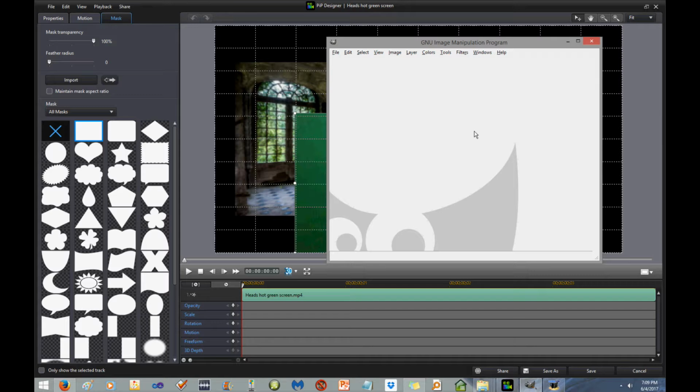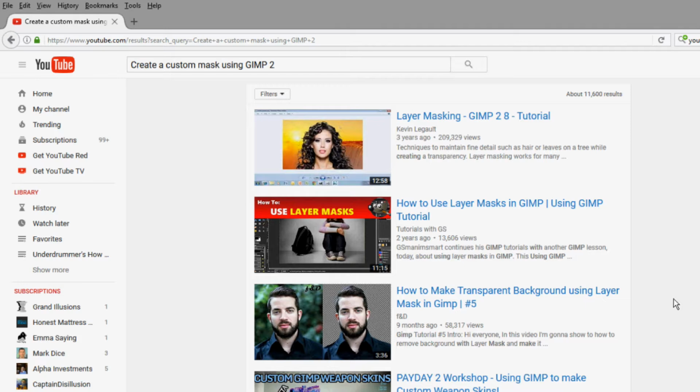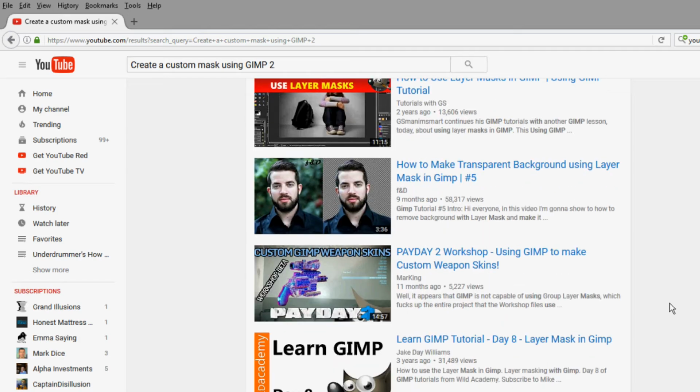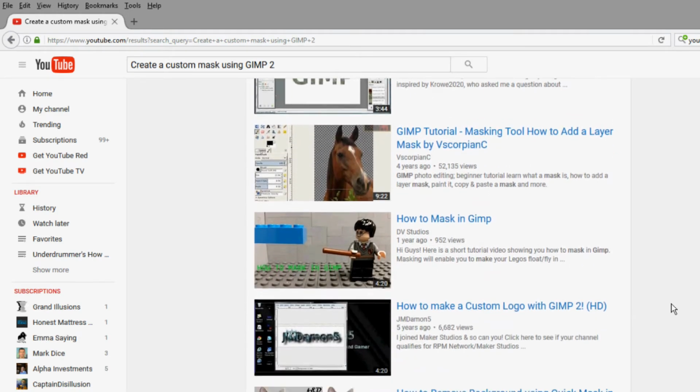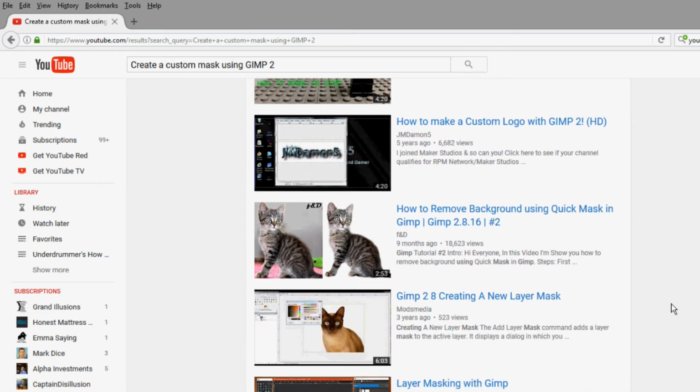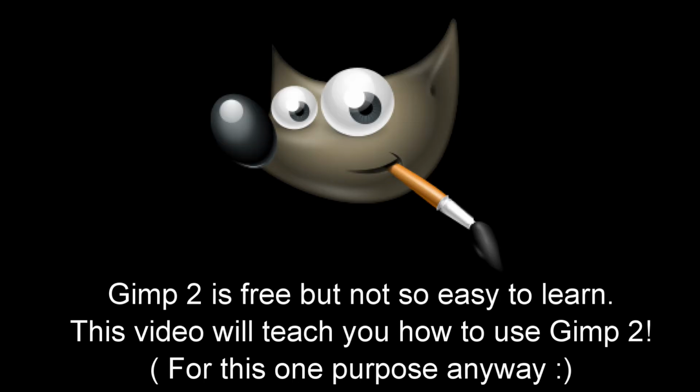Recently, while editing some video, I was in need of a specific shaped mask. PowerDirector didn't offer that specific shape, so I had to go learn how to create a custom mask. Well, I went to YouTube and I looked up some videos on how to create custom masks. There was one using Photoshop, there was one using Corel Studio, but nothing showed me how to do it using Gimp 2, which is the program I use, mostly because it's free.